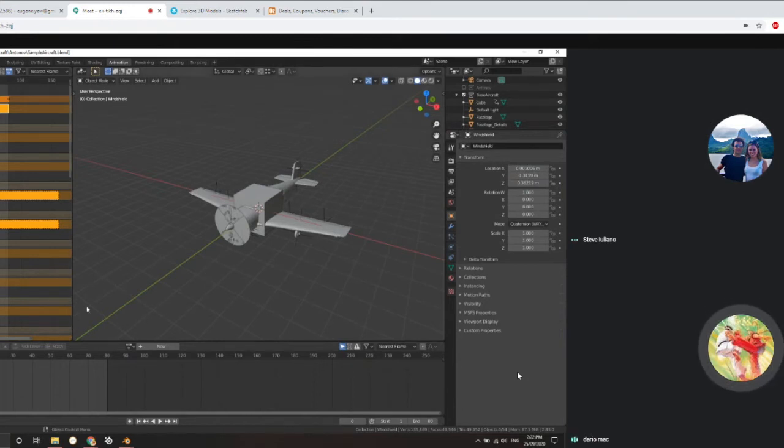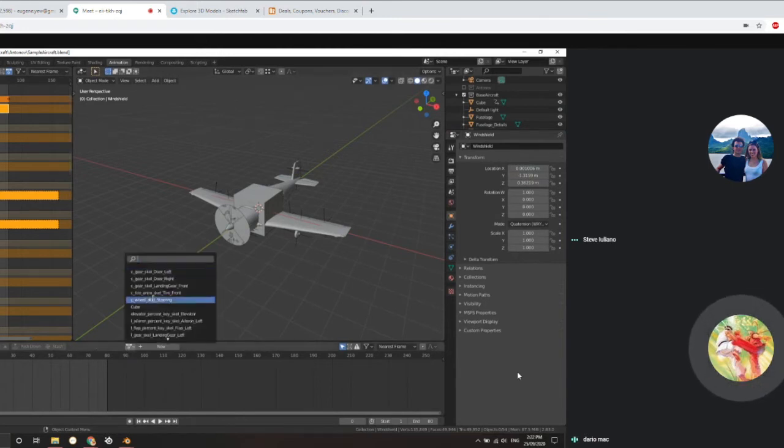Unity's different. Yeah, in Unity, this will all work. Done. Boom. Perfect. You're good to go. But in Flight Simulator, you need that.